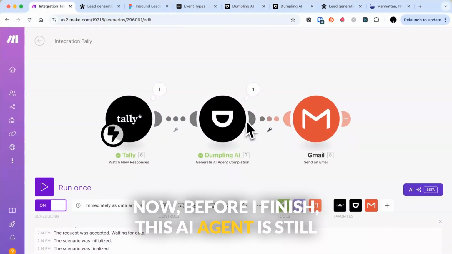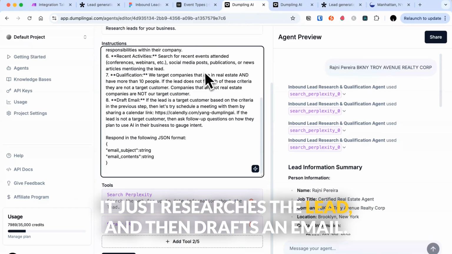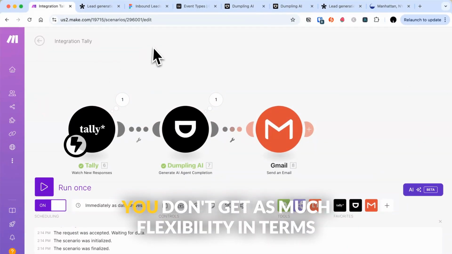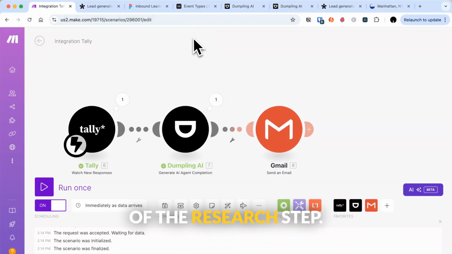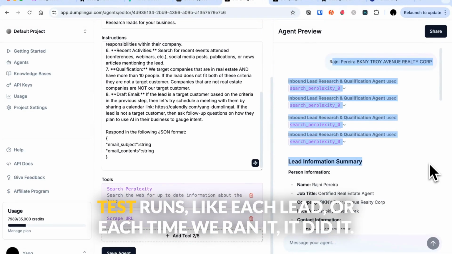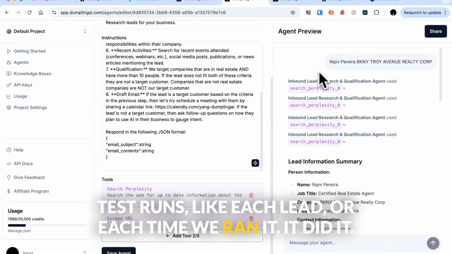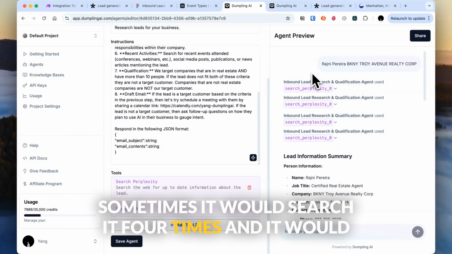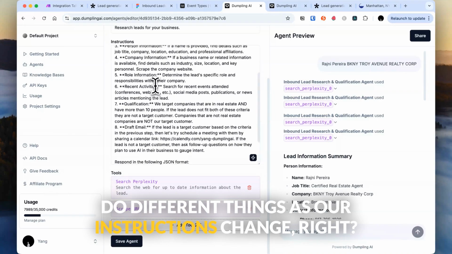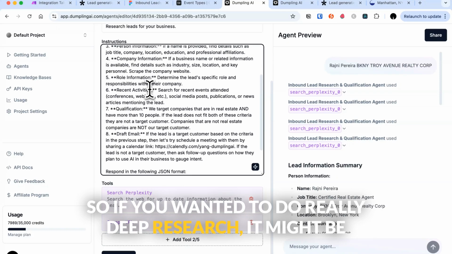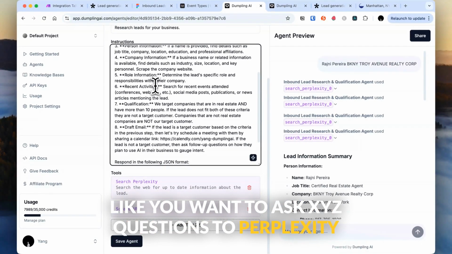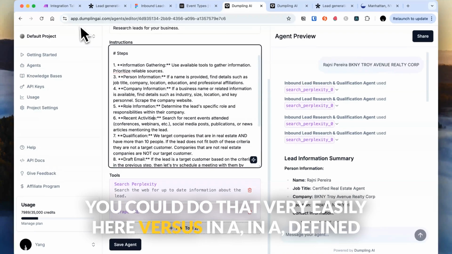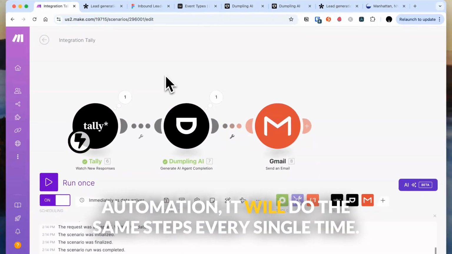Now, before I finish, this AI agent is still relatively basic, right? It just researches the lead and then drafts an email. You could do something similar with just pure make.com. You don't get as much flexibility in terms of the research step, because as you can see, when we did our test runs, each time we ran it, it did different things, right? So sometimes it would only search Perplexity once. Sometimes it would search it 4 times, and it would do different things as our instructions change. So if you wanted to do really deep research, you might want to ask XYZ questions to Perplexity and then also scrape XYZ websites about this company. You could do that very easily here versus in a defined automation, which would do the same steps every single time.